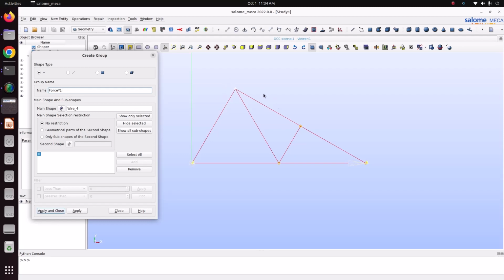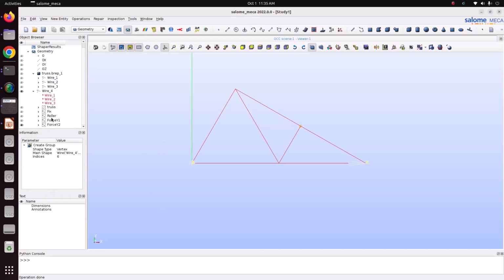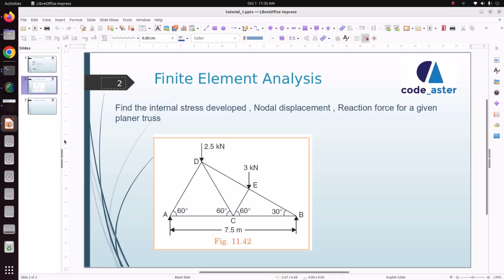This is force Y1, Y2. I'm just naming. Just apply it. Just add it. This is force Y2. Apply and close. Now see, I have created all the groups.